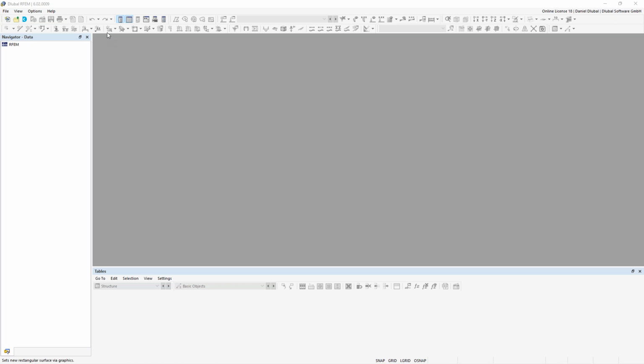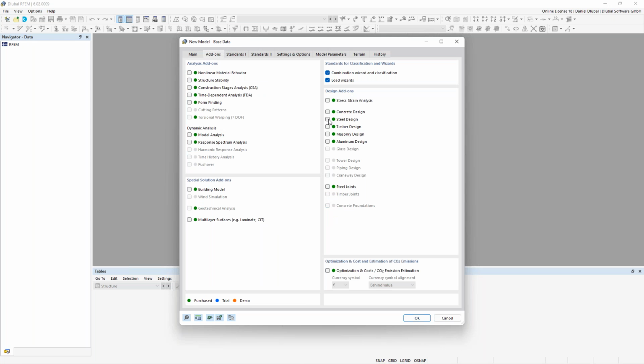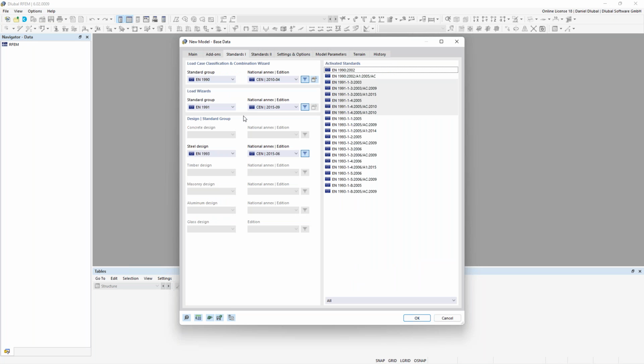So for those who would like to model with me, now is the right moment to do that. I click here on File, click here on New, and enter a name, two-span beam. I choose my two-dimensional plane view, so this one, plane stress. And now it's important to activate the add-on steel design. Every time I want to design different materials, I have to activate the design add-ons. I activate this, and now I have to jump to the next register, standards, and here I have to choose the standards for which I would like to consider my design.